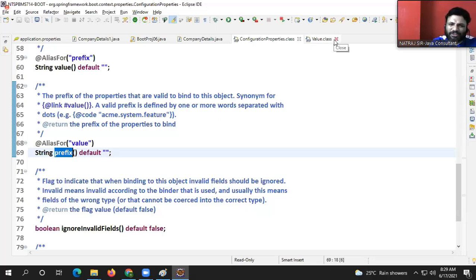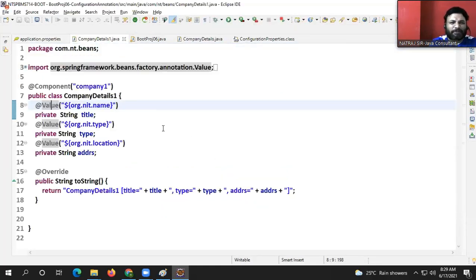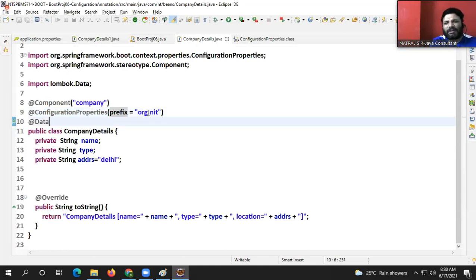That means there is no question of specifying multiple prefixes. You can mention only one prefix, right? And that too, it is not a repeatable annotation. Do you think it is a repeatable annotation? It is not even a repeatable annotation. That's why with respect to one Spring Bean, one prefix is allowed, guys.